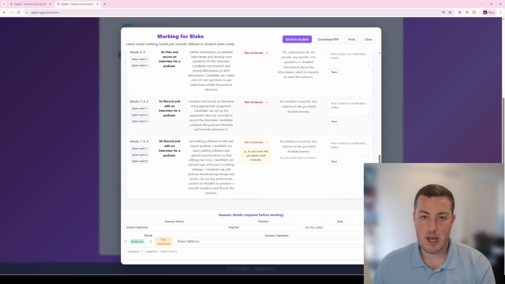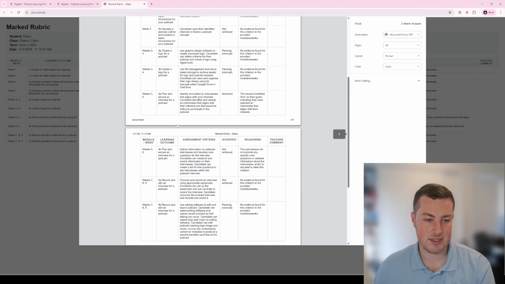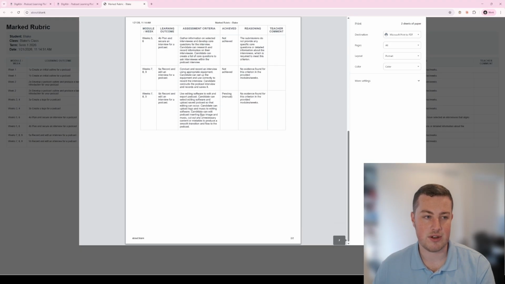Once all the marks are verified, you can go down to the bottom, put in your assessor name, position, date, signature, and their overall result, whether they passed or failed, and then you can send that to the student. You can also download the PDF version of this or print it out like this, and you can see all the marks inside of it.